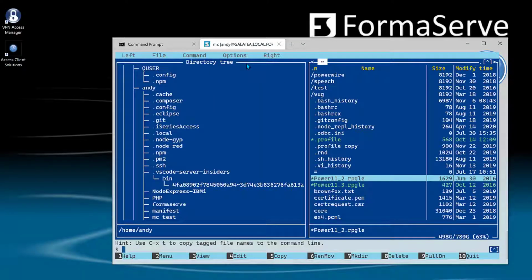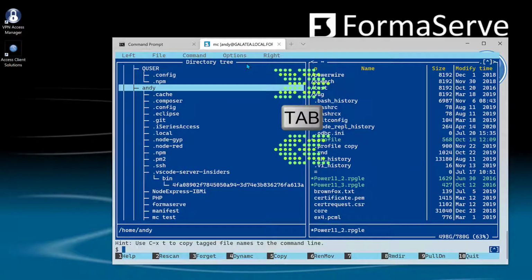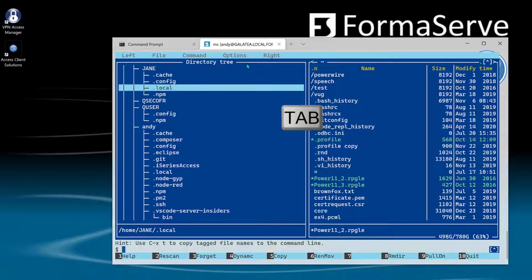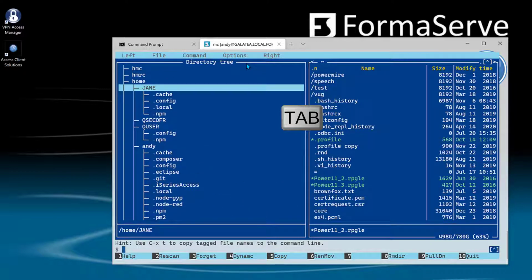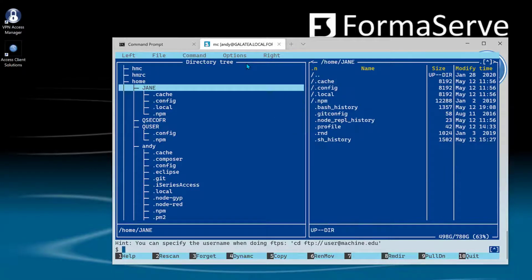So if we want to switch between the panes, we use the tab key. So here I can see my IFS, my home directory. If I want to go up and look in Jane's, to refresh the right hand panel here, I just press the enter key and we can see all Jane's files.